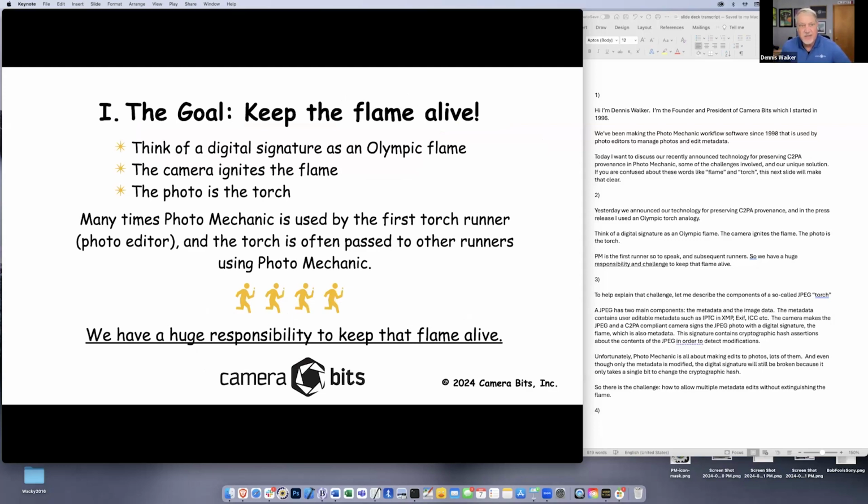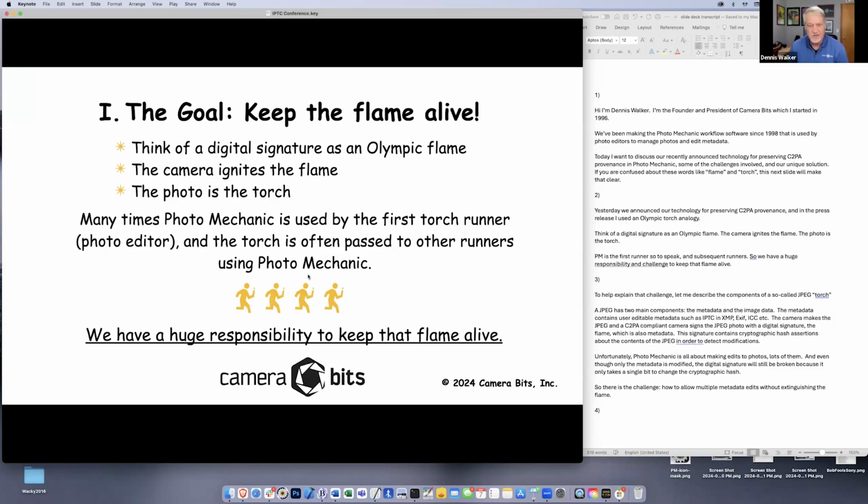And in the press release, I used an analogy of an Olympic flame. So think of a digital signature as an Olympic flame, and the camera ignites the flame, and the photo is the torch. So many times, Photo Mechanic is used as the first torch runner, and the torch is passed to other runners using Photo Mechanic. So we have a huge responsibility to keep that digital flame alive.